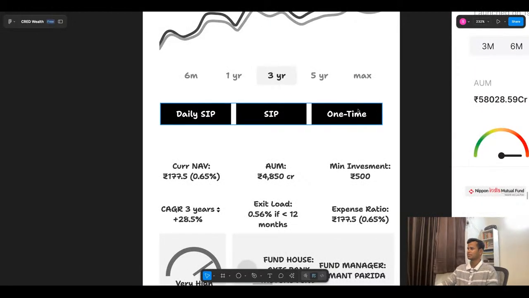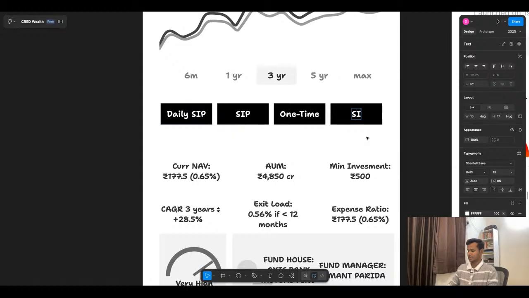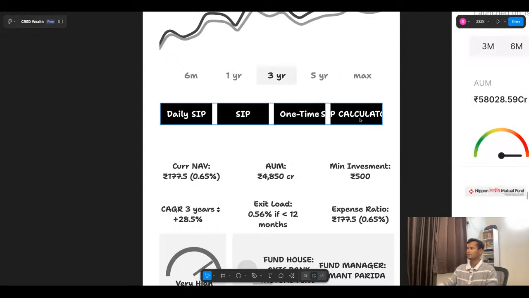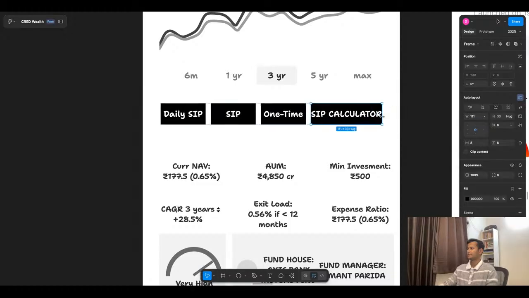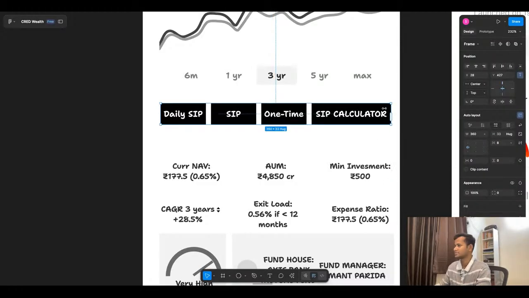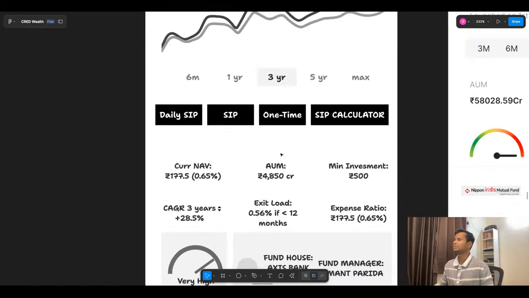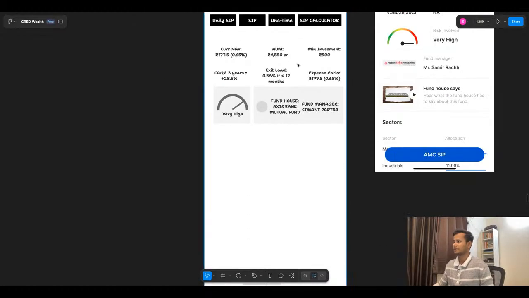And one more button I want to give here is a SIP calculator. Let's keep it for now. I understand I'm giving a lot of calls to action in one place, which will become overwhelming again. So we will see where all those buttons will go. This is not like we have to provide everything here only. We can provide it somewhere else in the final design.